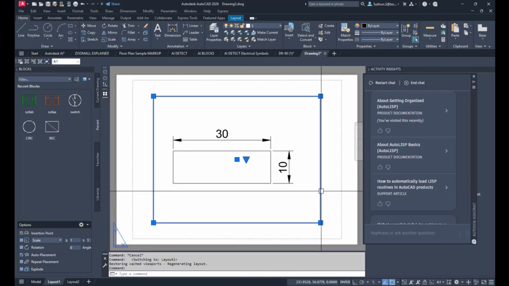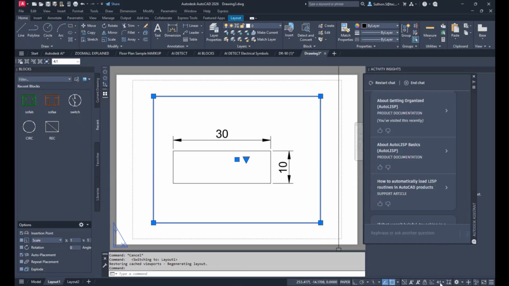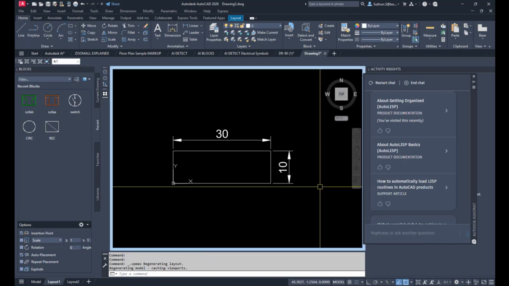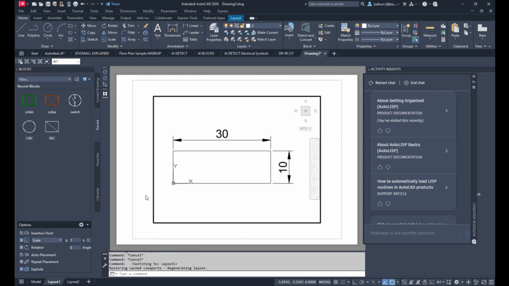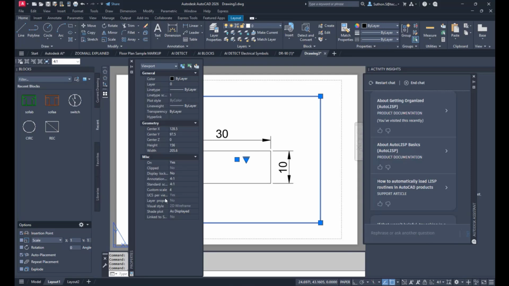Normally, I have a trick for you as well when you are quite satisfied with the 4 to 1 scale factor. You right click at this viewport and go to properties. And display locked normally is no, right? You turn it on to yes.